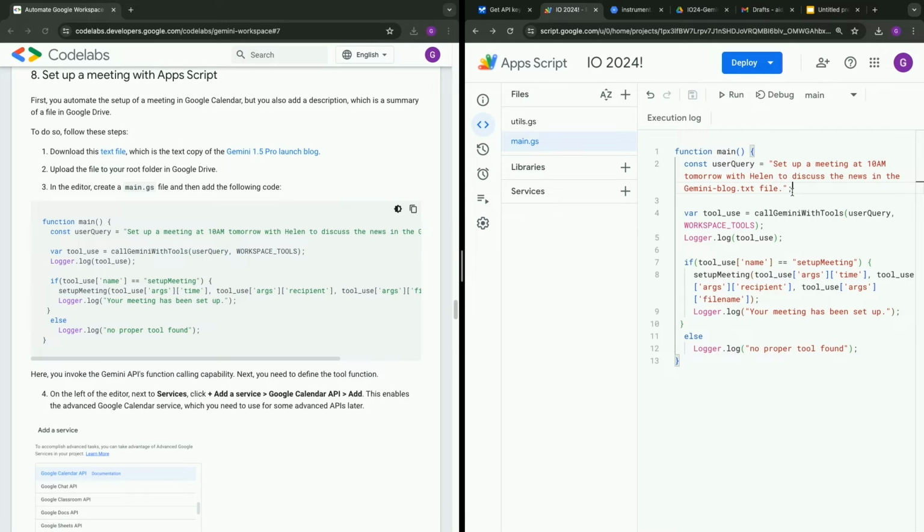And as you can see, there is a lot of code. The first line is basically a mock user query. So we're going to use this mock user query as a test. We're asking our system to set up a meeting at 10 a.m. tomorrow with Helen to discuss the news in the Gemini 1.5 blog file. So that's our mock user query, and we then will use the Gemini API function calling feature to dispatch the query. So in this case, we're sending this mock user query along with a list of workspace tools, which we'll define in a minute.